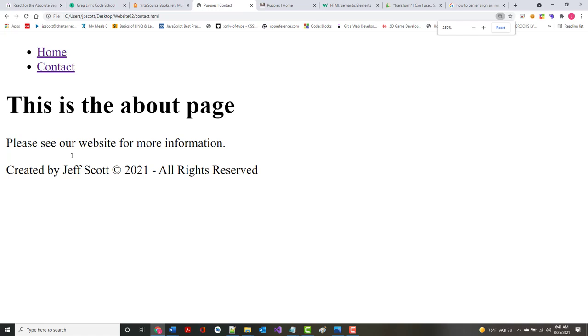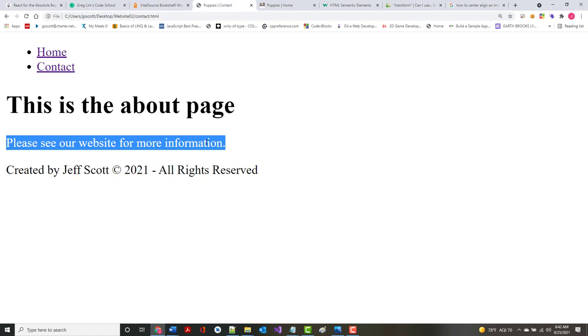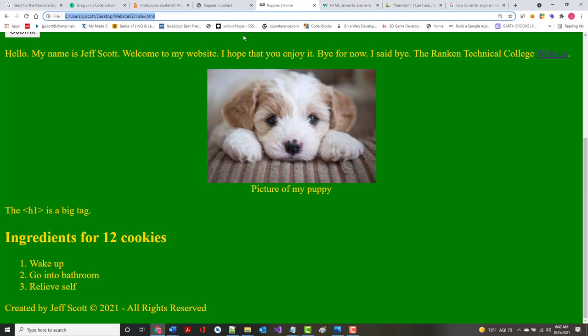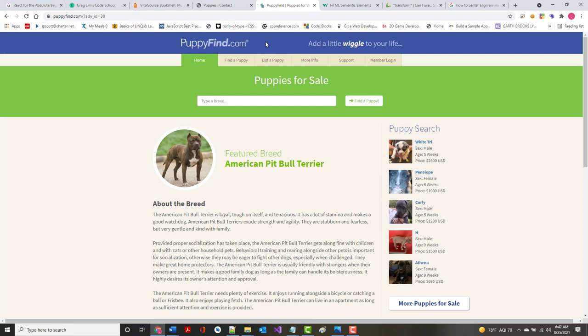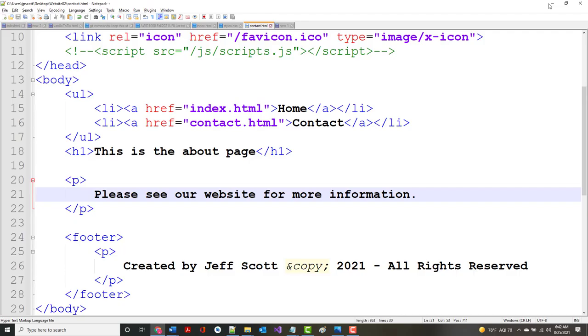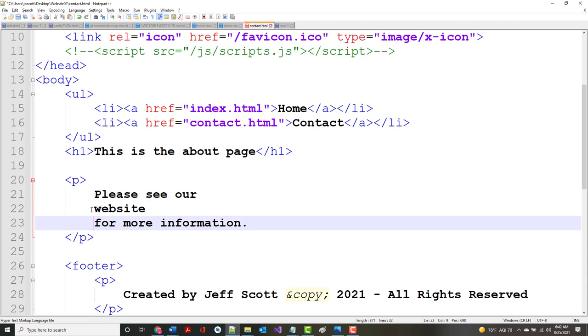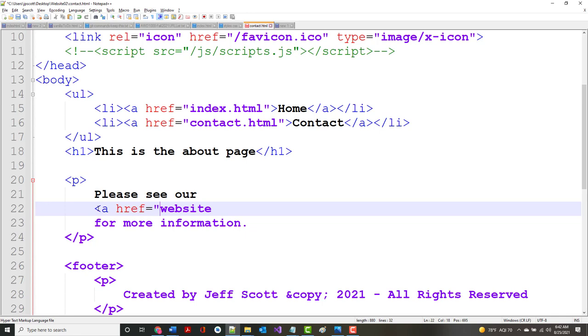I'm going to leave that white. I don't care right now about the CSS. All right. But let's just see, because I have absolutely no idea. Is there a puppies.com? And wow, there is a puppyfind.com. Okay, so we'll just use that one. How's that? So I'm going to come in here and where it says, please see our website, I'm going to put these on their own line so you can see them. So I'm going to put an A tag here, which is anchor, href for hypertext reference equals, and then I'm going to put in that puppyfind.